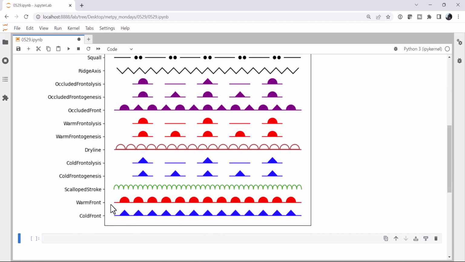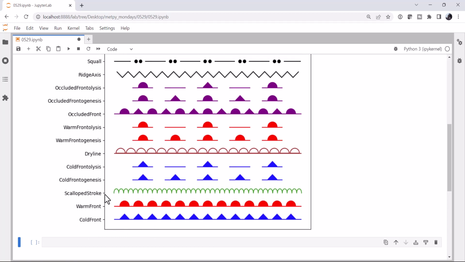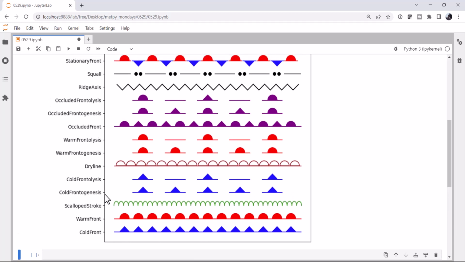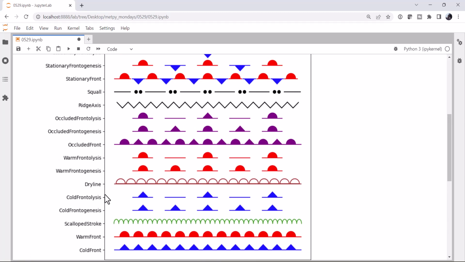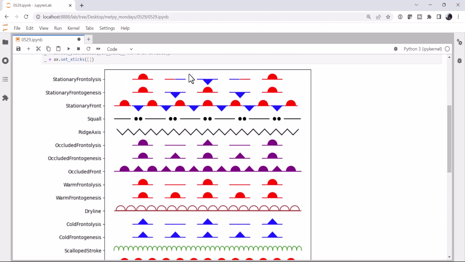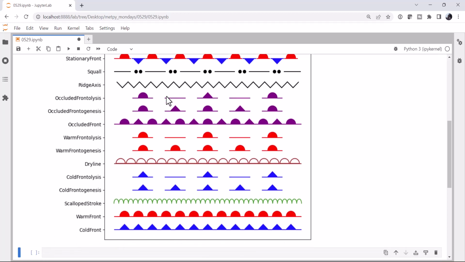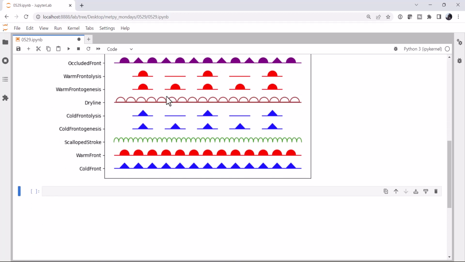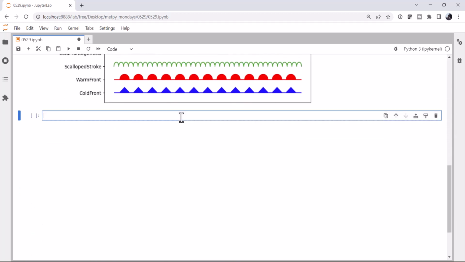We have a tick mark for every path effect on the y, but we've replaced the numeric value of that label with the name of what that path effect is called. So you can see there's our stationary frontolysis, our stationary frontogenesis, and so on. So just having this as a reference can be really useful to remind you what different path effects are available to you now in MetPy. But let's go ahead and plot it on a map.